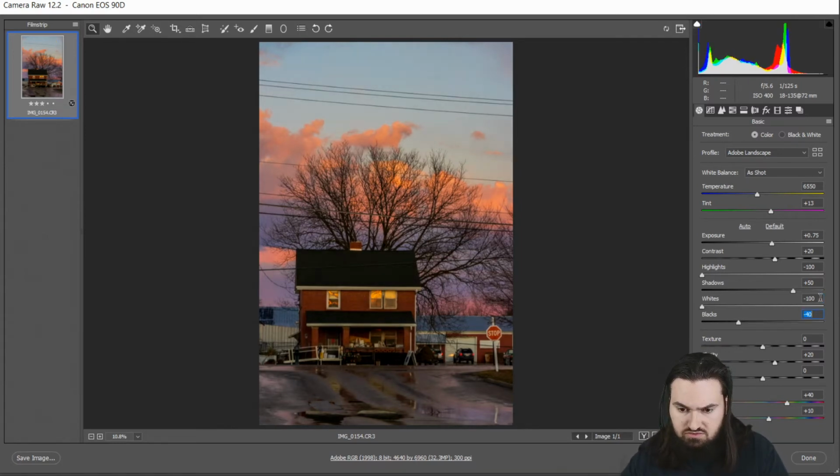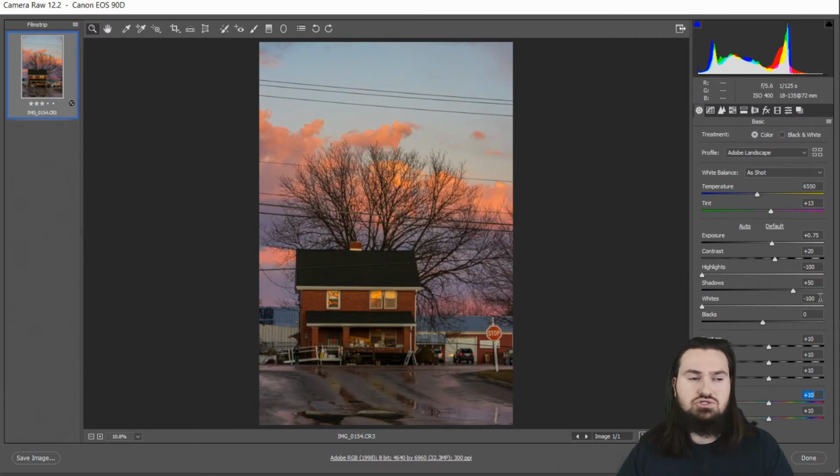And we'll just play around with the blacks. The blacks are fine, just like that. I usually do up 10 on texture, up 10 on clarity, up 10 on dehaze, up 10 on vibrance. Vivid is a good starting point, but it's too poppy, too contrasty for me. The saturation, I'll keep it at 10.